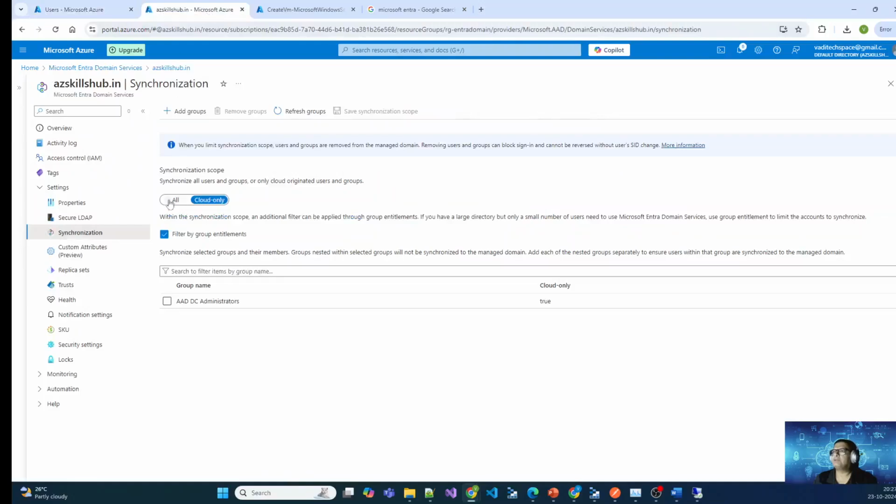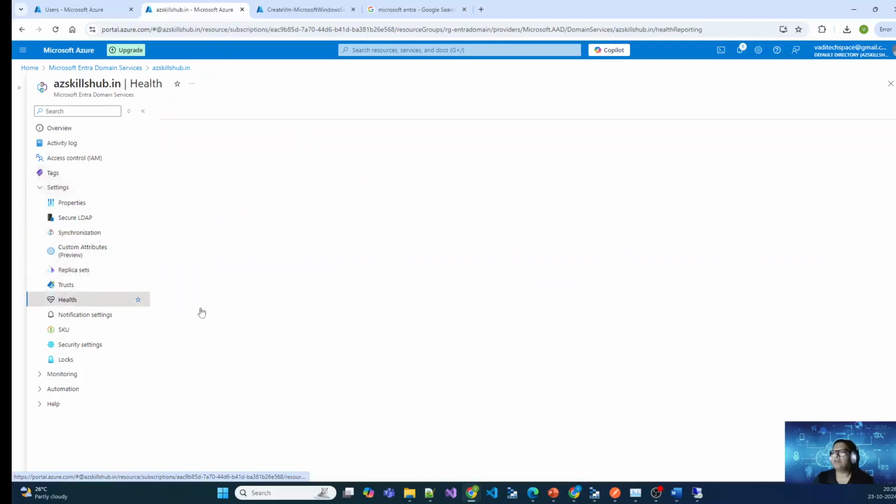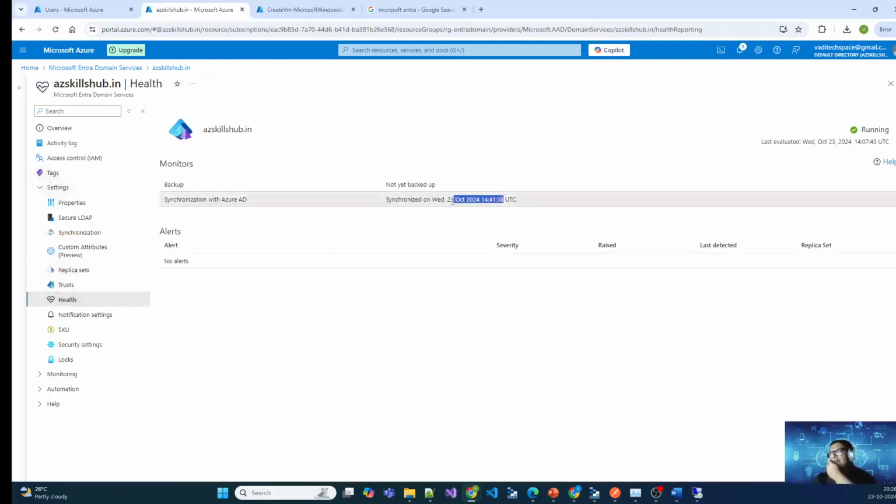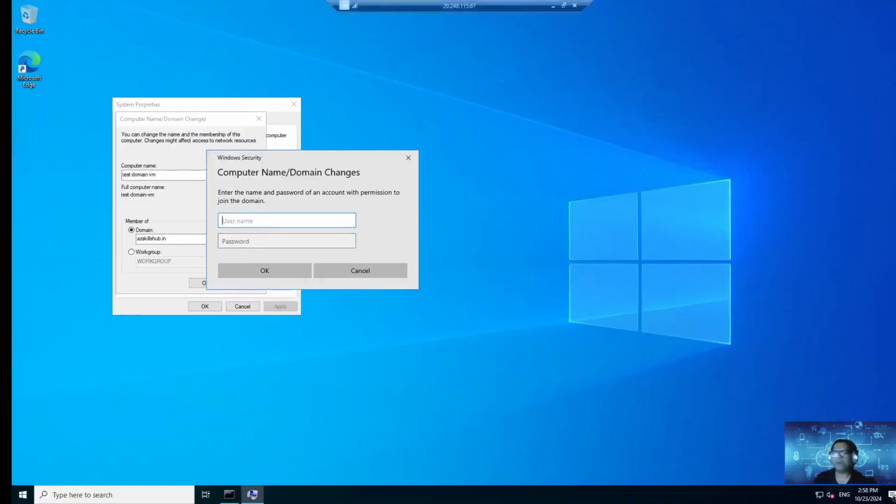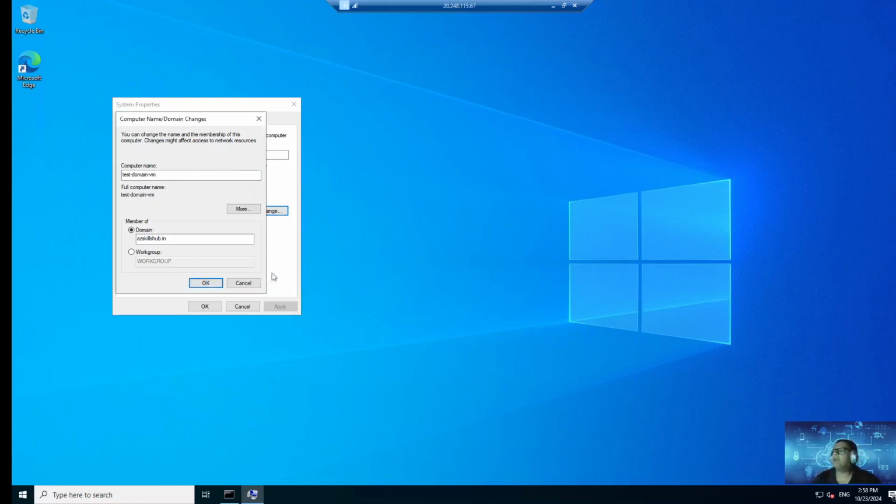If you go to the AZ Skills Hub, I have added a user, so the synchronization, if I go to the health, this needs to be synced. Otherwise, it's not going to work, the password also needs to be synced. So right now, if I give admin at azskillshub.in, if we are lucky and it got synced, it will happen. Else we have to wait for it.